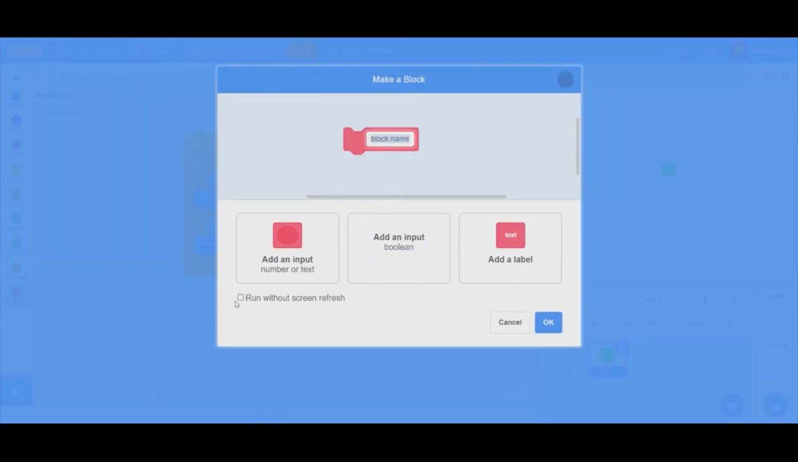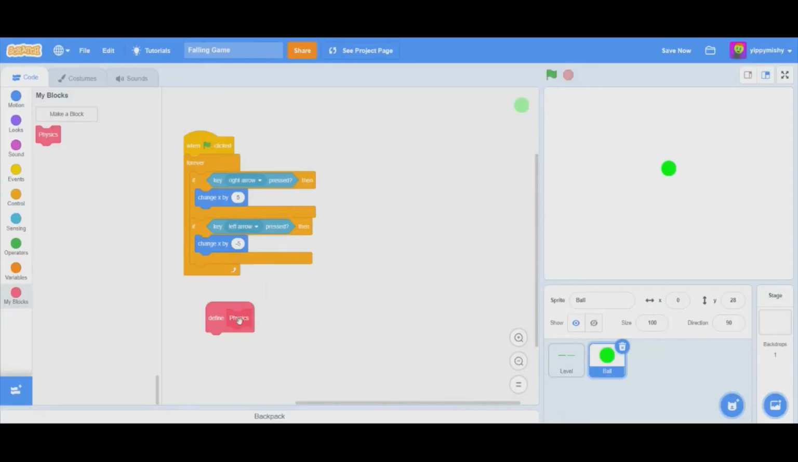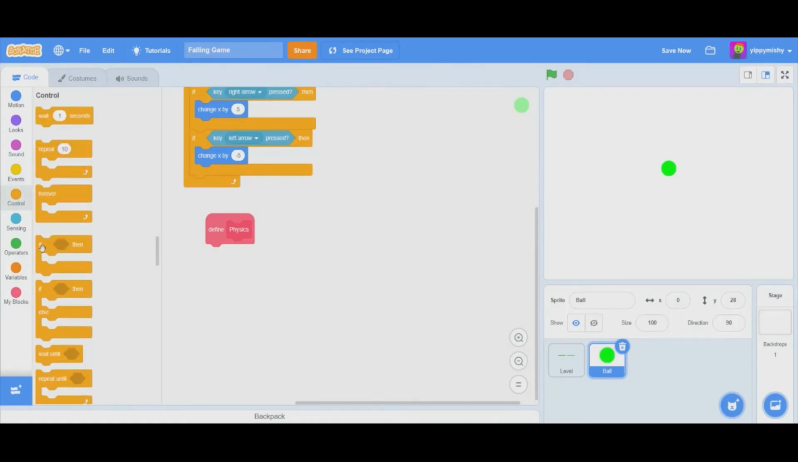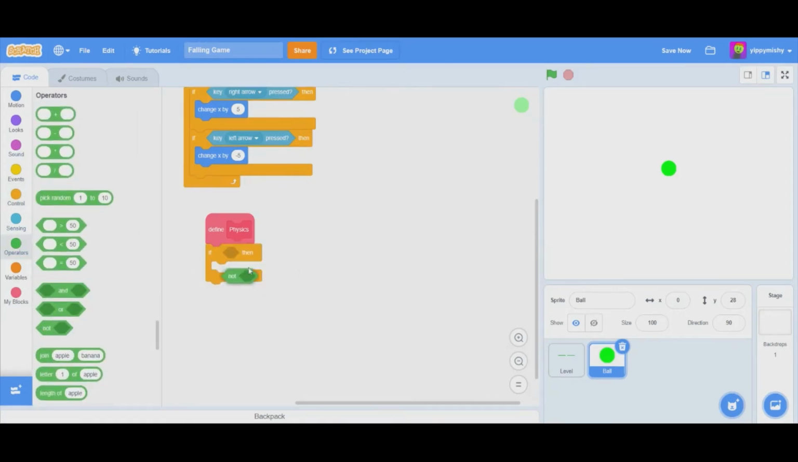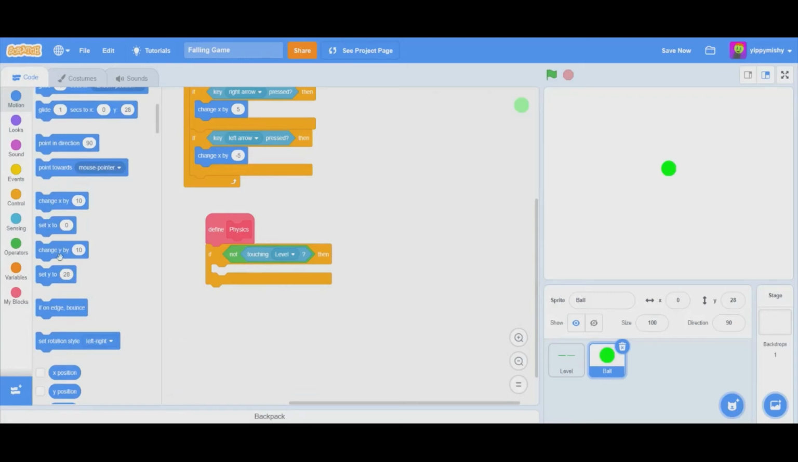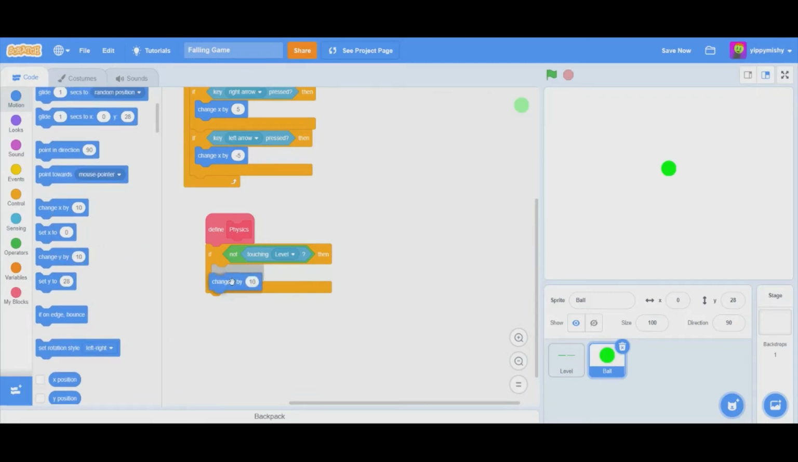Go to make a block. Make sure that the run without screen refresh box is checked. That makes it so all the blocks run at once, and call it physics. So, we're going to do if not touching level, then change y by negative 10.